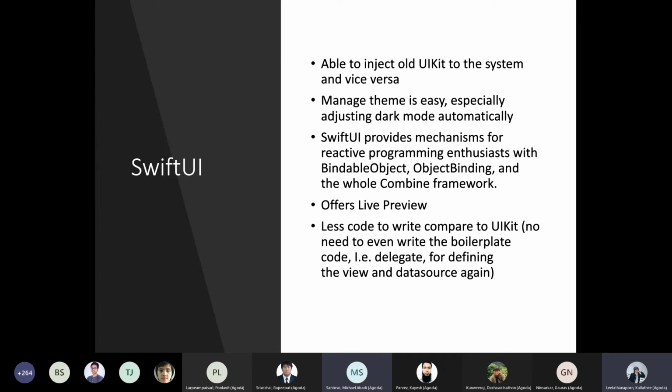Okay, so for Jetpack Compose, I will hand it over to Gaurav, basically. Next slide.